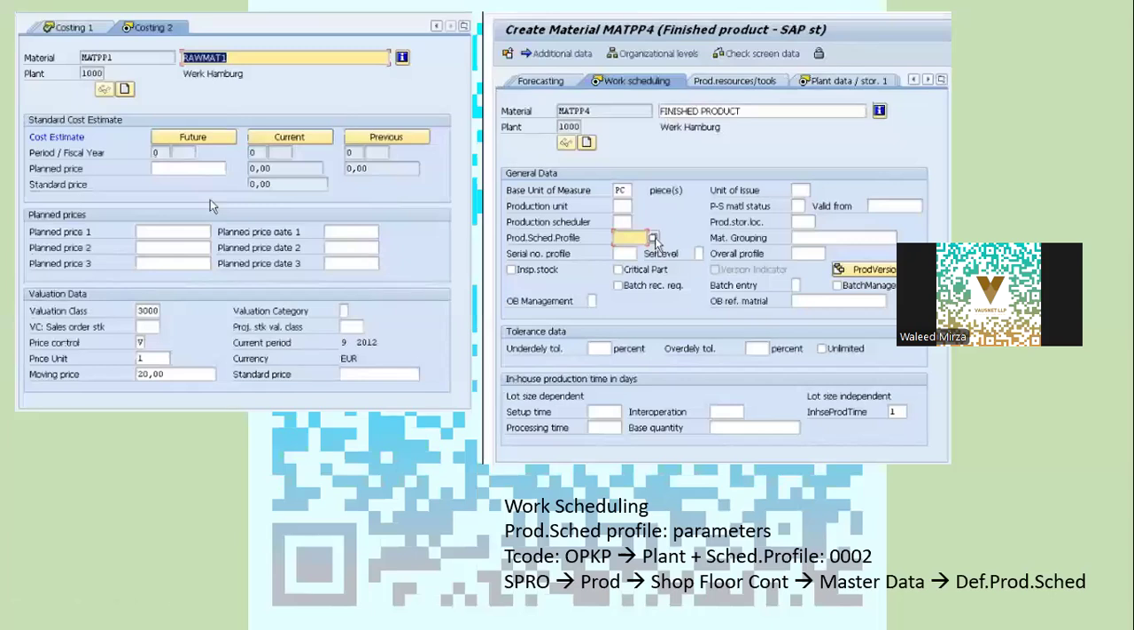Work scheduling, we'll see this in detail in the next lecture. This is very much related to production. So that was it for today.